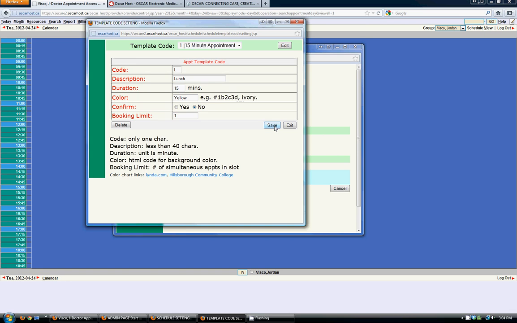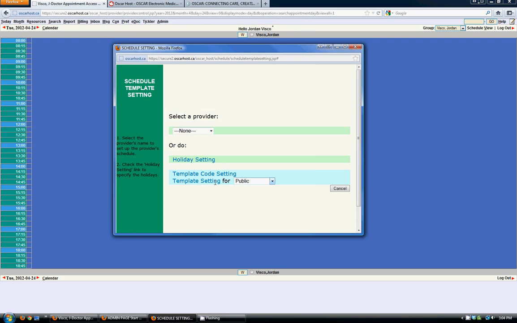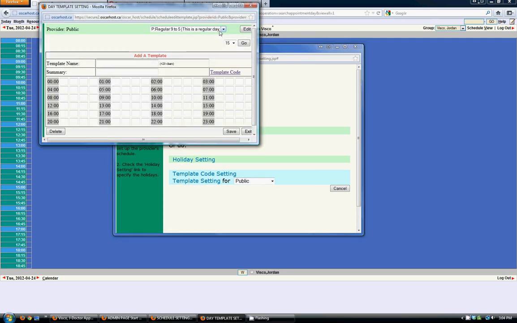And click Save. Now when you look in the drop down, lunch is there. You can edit it and change the color or whatever you'd like there as well. Close that. So now we're going to go back to template setting, and we're going to edit this template, and at 12 o'clock we're going to put L's for lunch, and we're going to click Save.